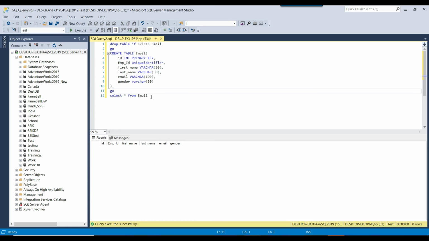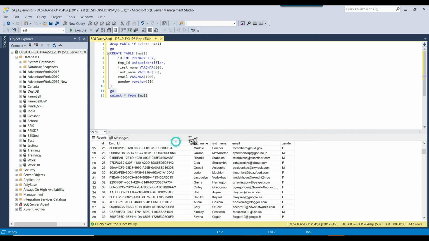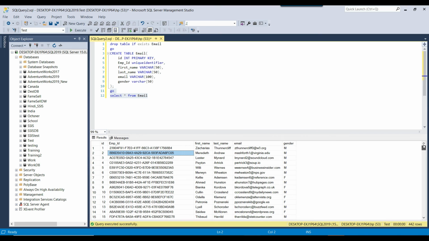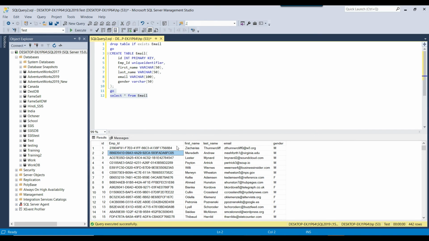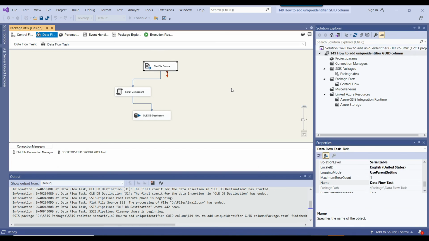Okay, so now I can just rerun my select query, and it should have the data in the EmpID. So now you can see that the data has been populated to the EmpID. Okay, yeah, so this was great. This is one of the ways that you can add the GUID value into the data flow. We had to use the script component and all these things because our source was a CSV file, the flat file source.